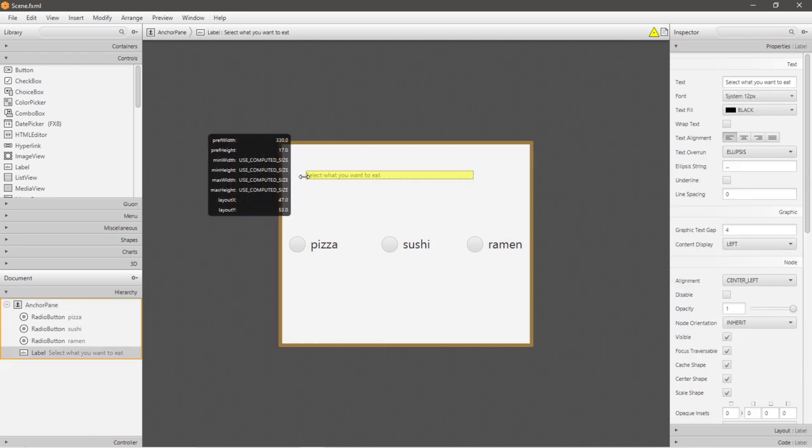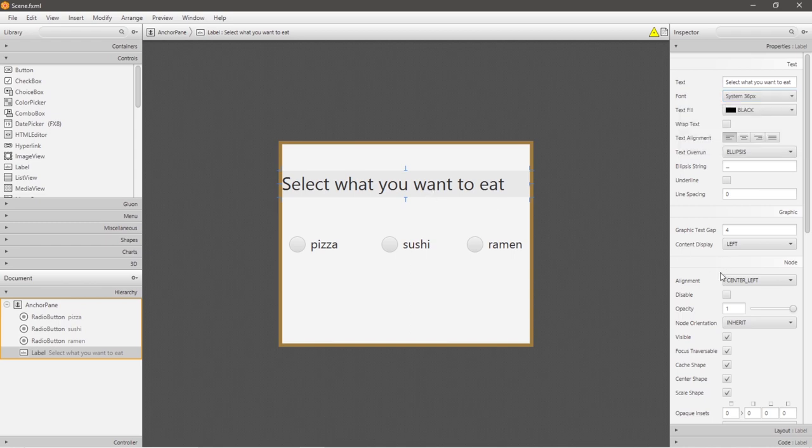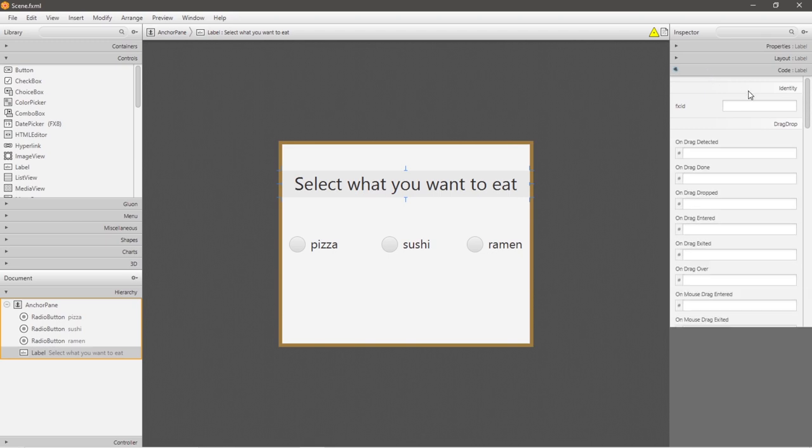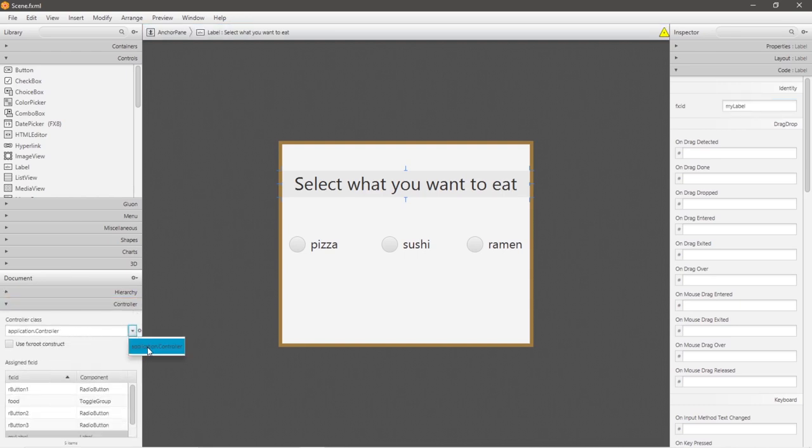Okay, I'm going to center this. Increase the font size. And maybe 36. Okay, then center it. And I'm going to give this label a unique ID. My label. Okay, let's make sure that our controller class is linked. And I'm going to save, and let's head to our controller class.